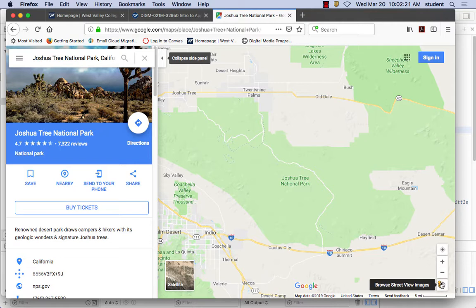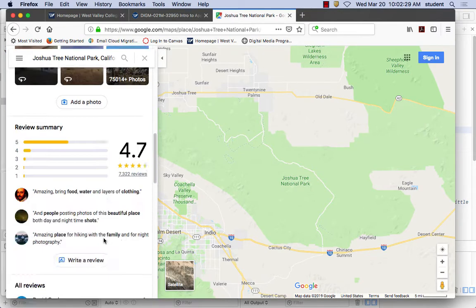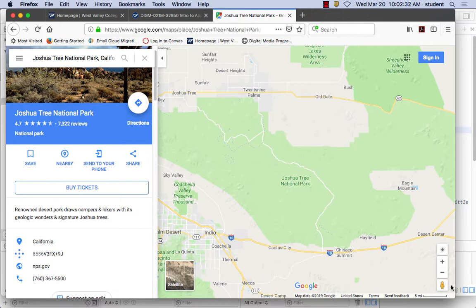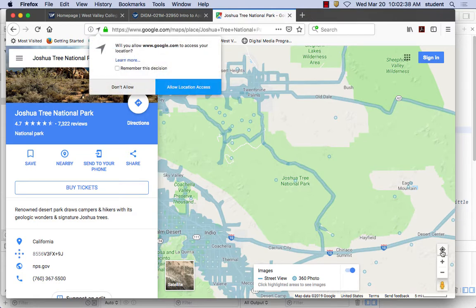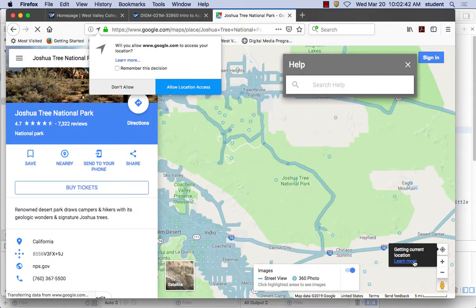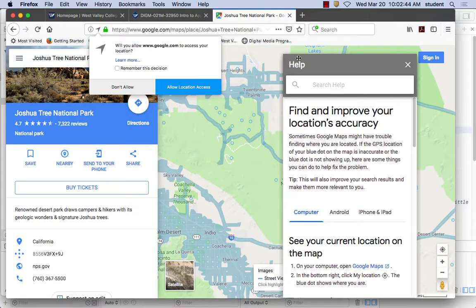Oh, no, that's the happy guy. I know there's a button you click on. Hold on. It's here somewhere. Maybe here. I thought it was this. Is it this? No. There used to be an icon. Oh, it's this one, maybe. There it is. Get current location. Learn more. Oh, no.